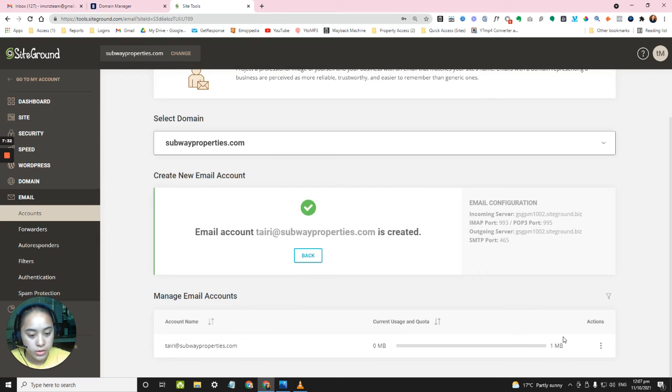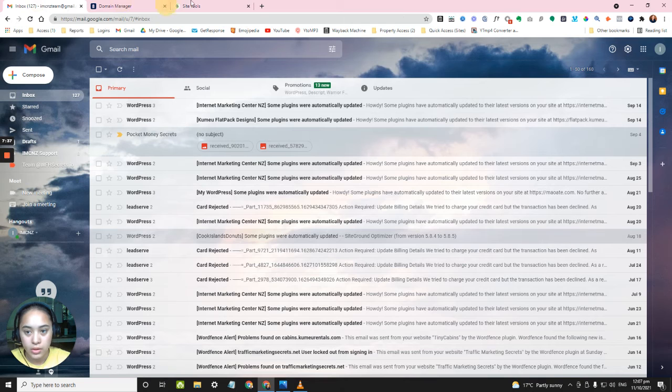Okay, so now that that's done, now for the fun part, we're going to open up our Gmail account. This is the Gmail account that we're going to be adding the email into. And this obviously can be any Gmail account that you use. The process will be the same. I show you this way, but you can definitely add any company email to any Gmail that you want.